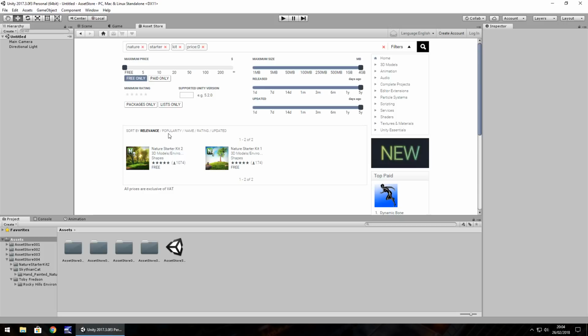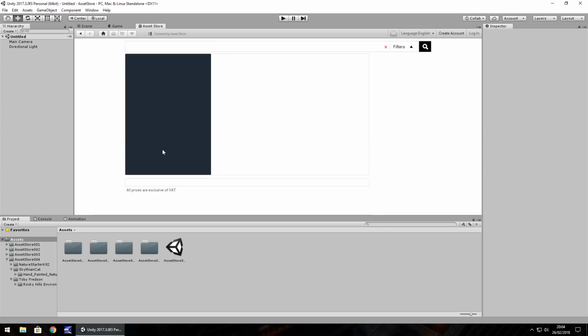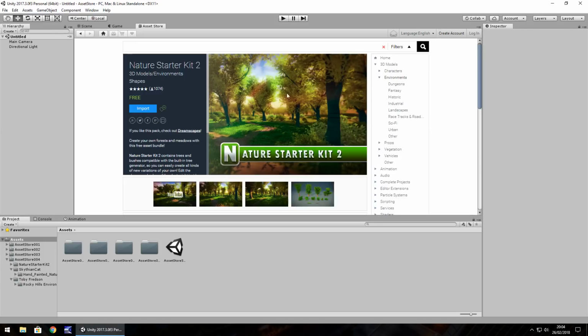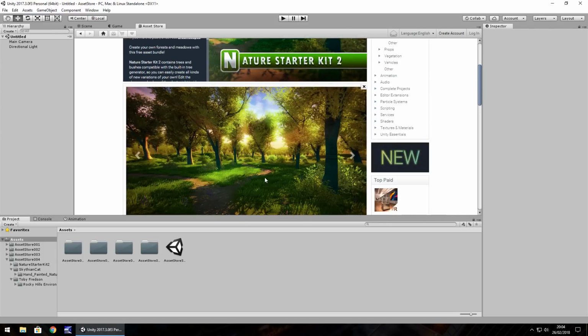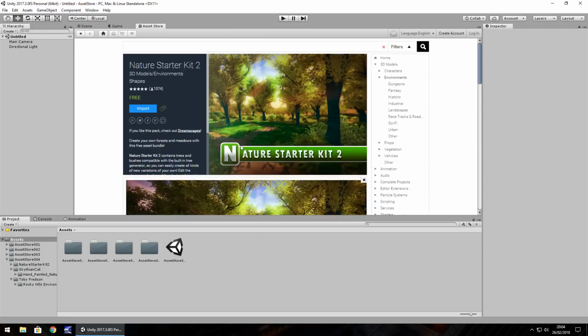Now, I know this one is used a fair bit. I've seen people use this myself, but there's just something so appealing about it. If you just flick through the screenshots, you can probably see for yourself just how amazing it actually is. So, if you import, download, I've already gone ahead and I've got it on my machine, Nature Starter Kit.